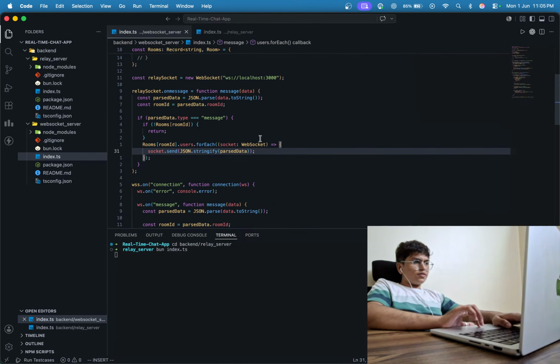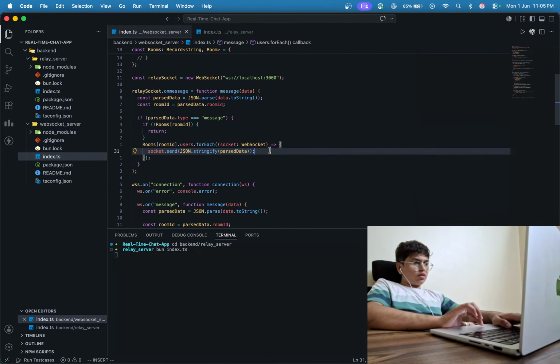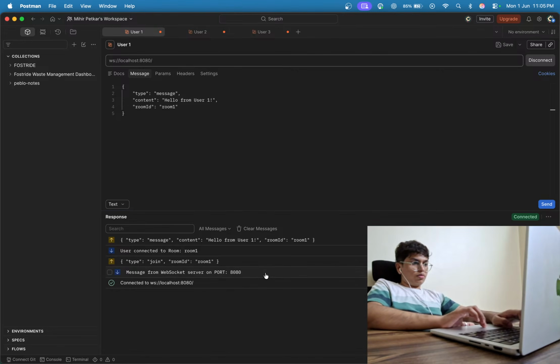So when we receive the message here, for each WebSocket, socket.send this. So okay, okay, okay. Just send the parsed data for now.